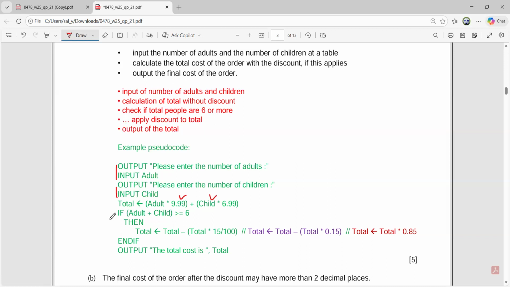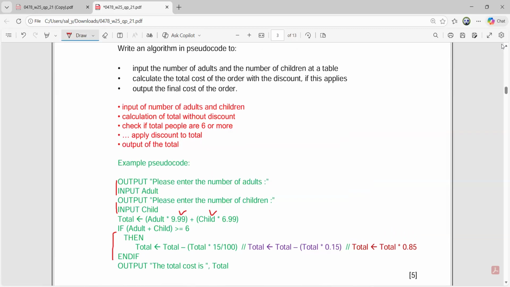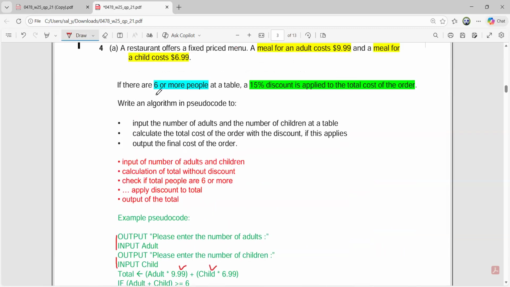We are simply going through the same if condition, and we are just checking if adult plus child is greater than or equal to 6. So you can see this is what is highlighted here also for you to understand. If there are six or more people, then a discount of 15% is applied to the total cost. So this is what we have already handled: 6.99 for the child and 9.99 for adult. Then 6 or more people is also checked here. We can see if adult plus child is greater than or equal to 6, then a 15% discount is applied.